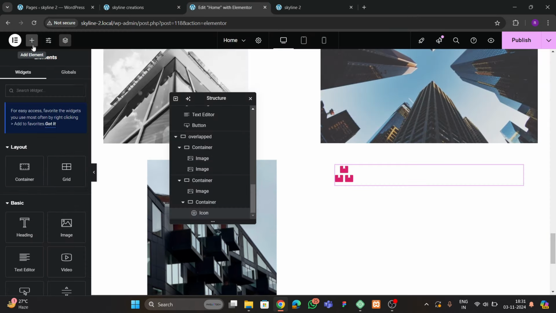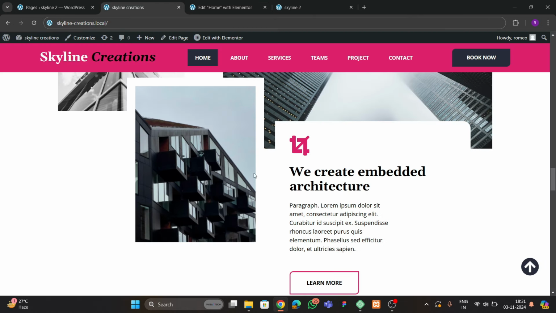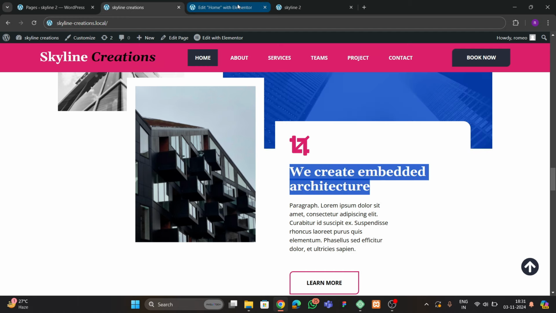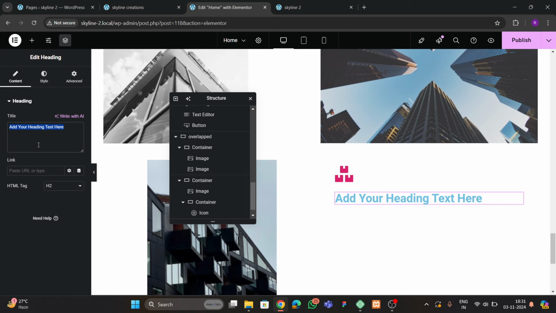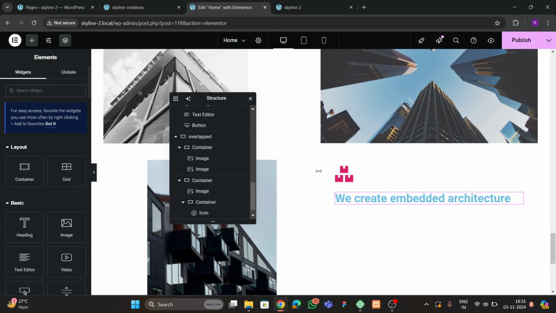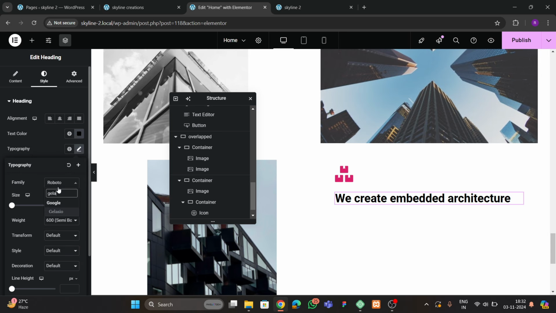Okay, so now we have to put some heading here. So let me put a heading here, and we're gonna copy this. Okay, so let me copy this. Okay, so we can click on this, we can make this black, and for this I'm gonna choose Glacier font. So let me increase the font size of this. Okay, then after that I'm gonna put some paragraph to this, and we can copy this paragraph if you want, or we can just use this only. You can make it a little bit black.